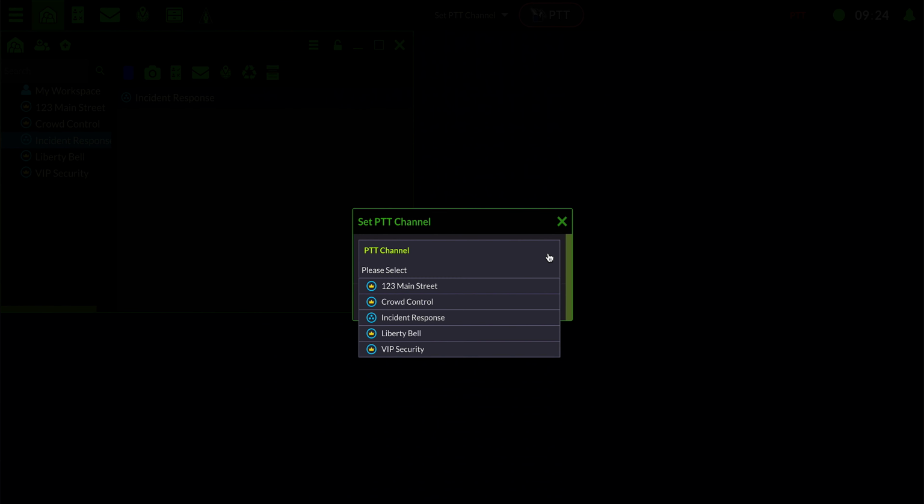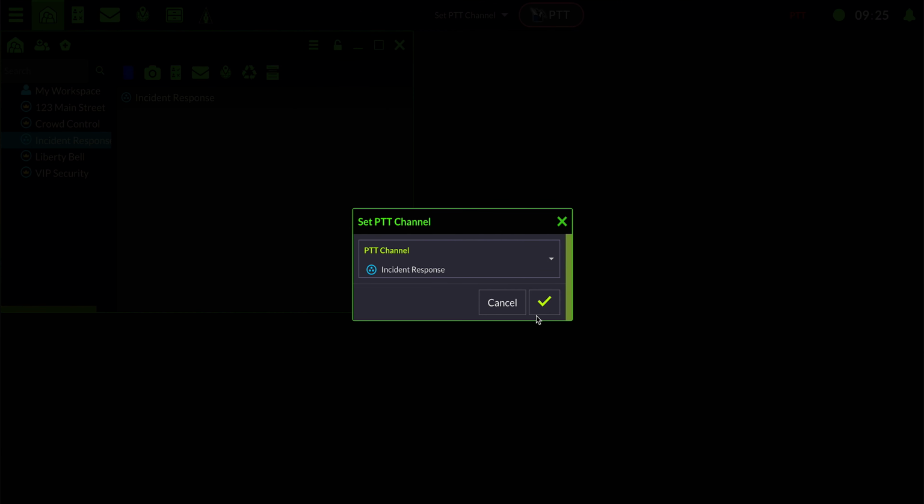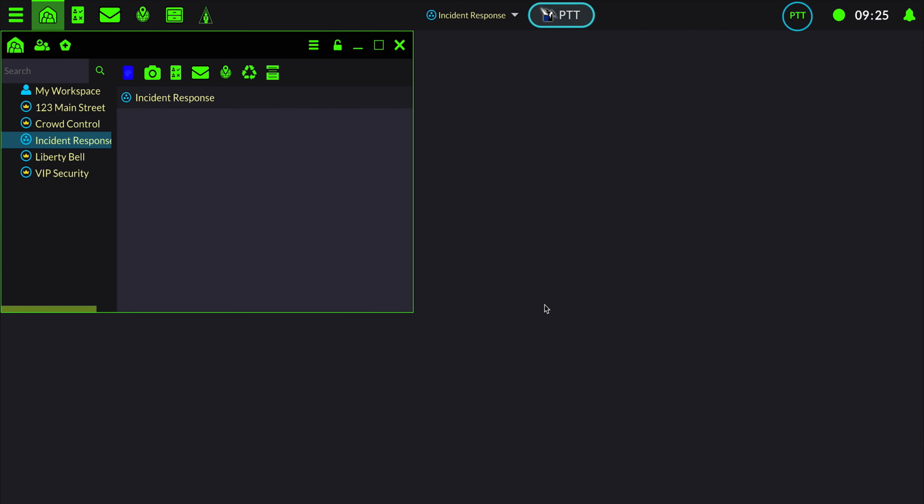I'll select my group, and you'll see the status ring and the PTT server turn green. When you're ready, press and hold the PTT button to talk. Your message will broadcast to everyone in the group.